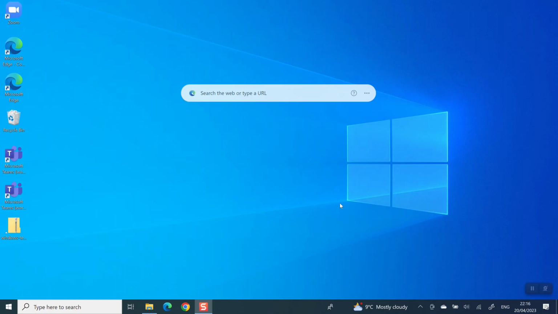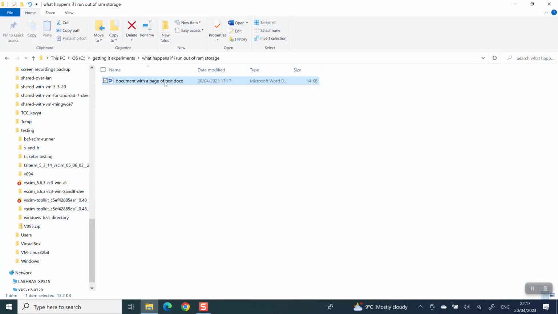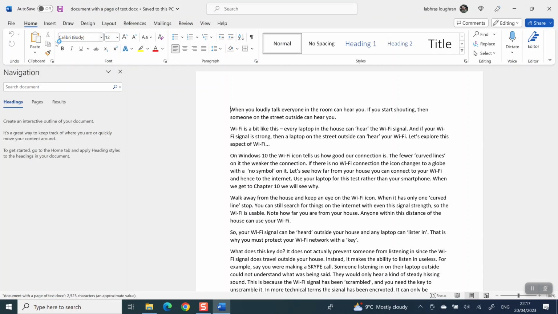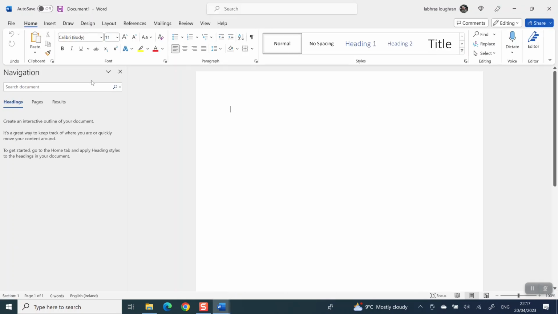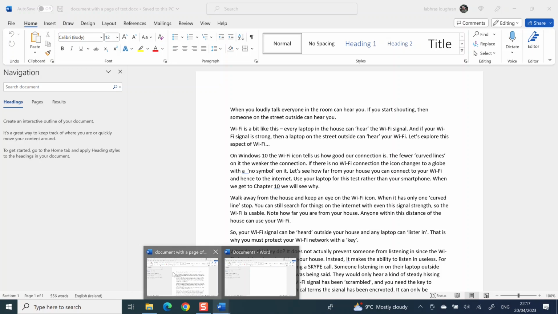Now I need to create a blank document and start copying and pasting into it. So let me open File Explorer. Here's a document with one page of text in it. Let me open it. Now I want to create a blank document, so I go into File, Blank Document. There's my blank document. Now let me go back into this document here.